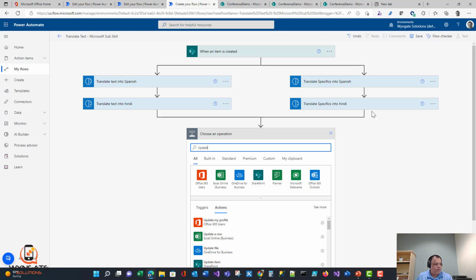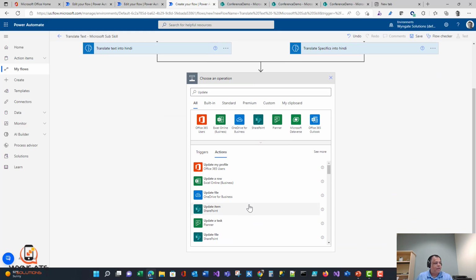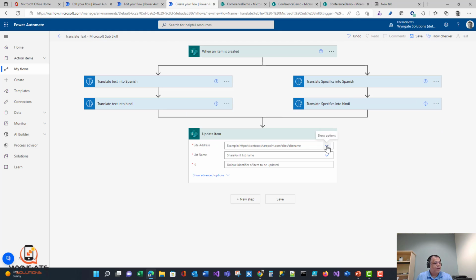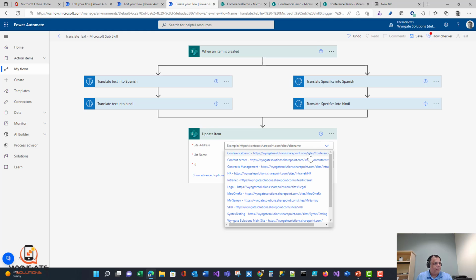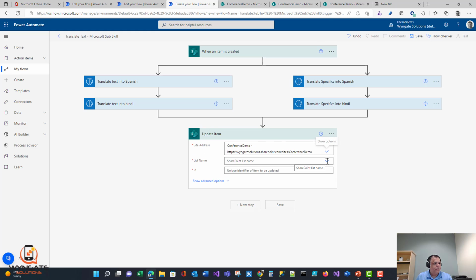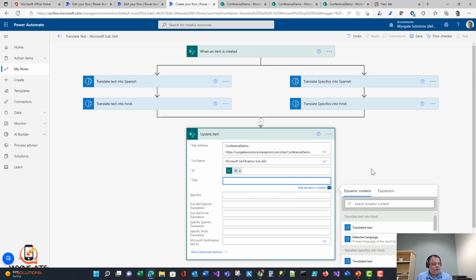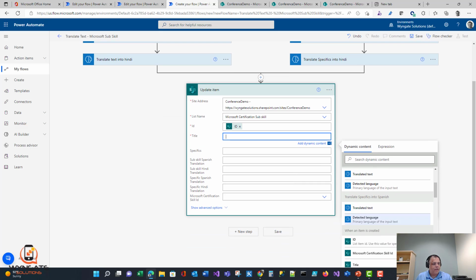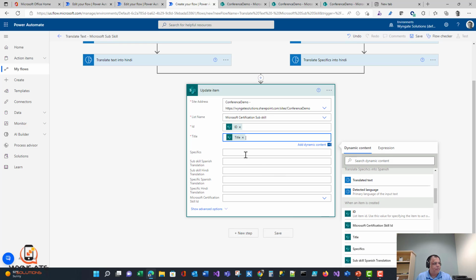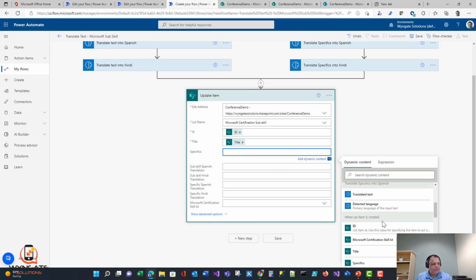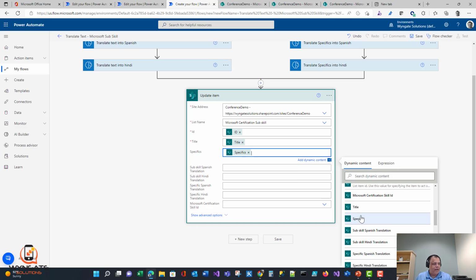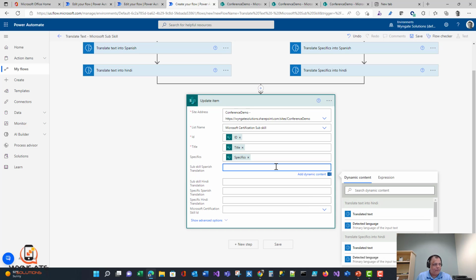So I'm going to go to update item, and I'm going to select conference demo, the Microsoft sub skills. The identifier is going to be that one. Title, I'm going to select the same title from there. Specifics, I can leave that as blank and it will just keep whatever we have over there.